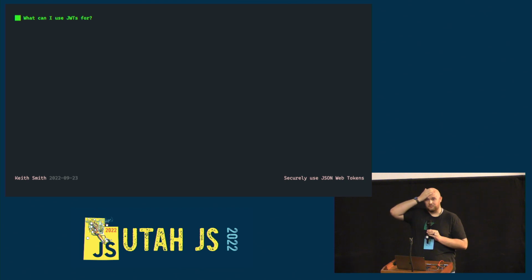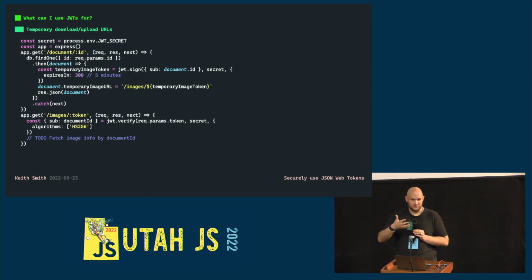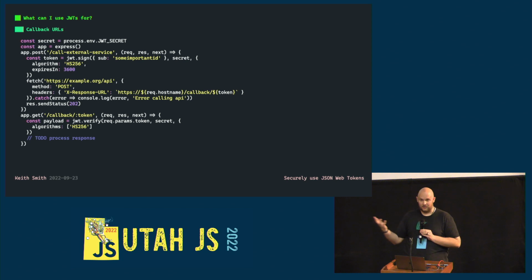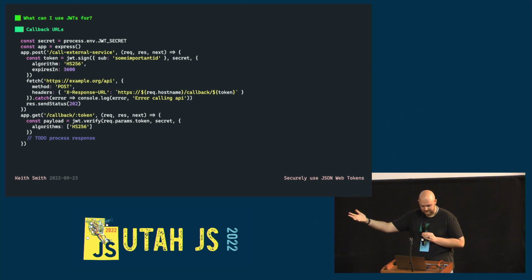All right, so what can JOTs be used for? Temporary download URLs, similar to what you use with S3 if you've used S3 uploads. Callback URLs, let's say you call into a service, you don't know how long it's going to take, so you give them a way to call back to you. You sign a JOT, and they send the JOT back to you. Like we mentioned at the beginning, tokens are URL safe, so you can just put it in the URL. You don't need to URL encode it or anything like that.